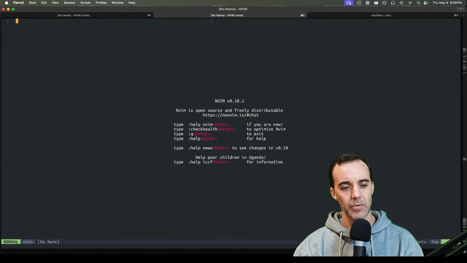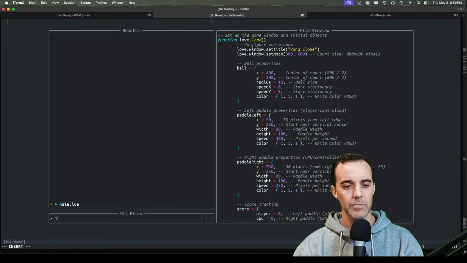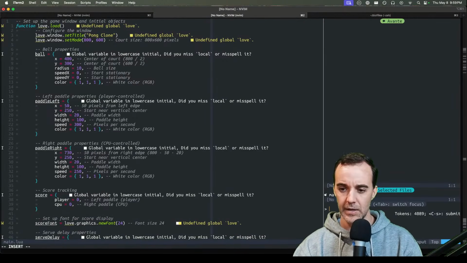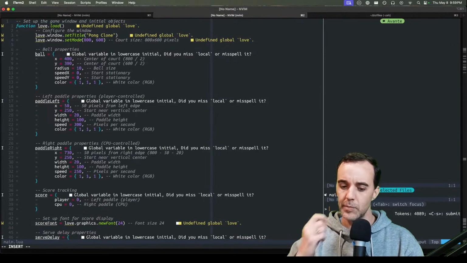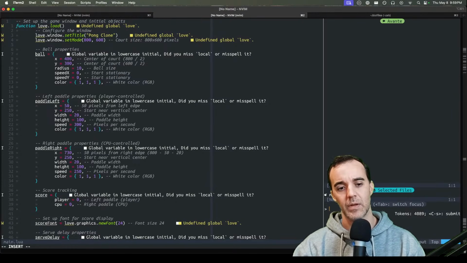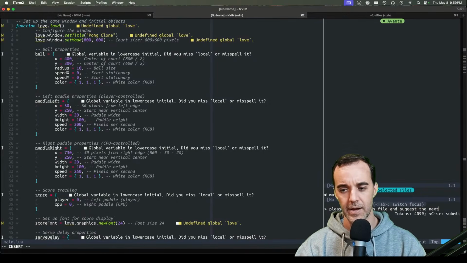So at this point, we should be able to come back in here, go to the main file. And now we did not get prompted to put in an XAI API key. So let's try it. Let's see what happens. So please look at this file and suggest the next Pong feature to add.